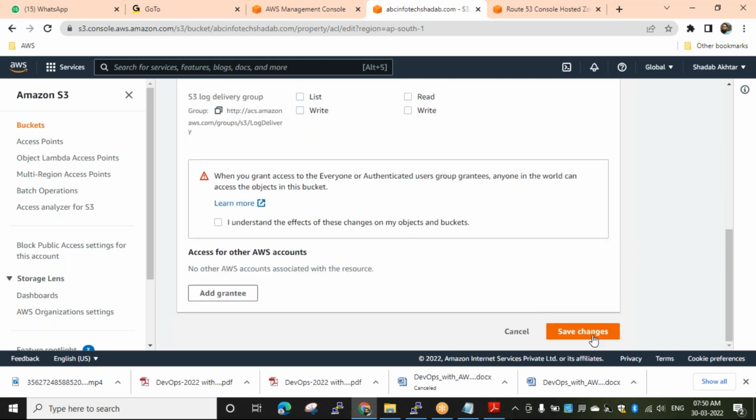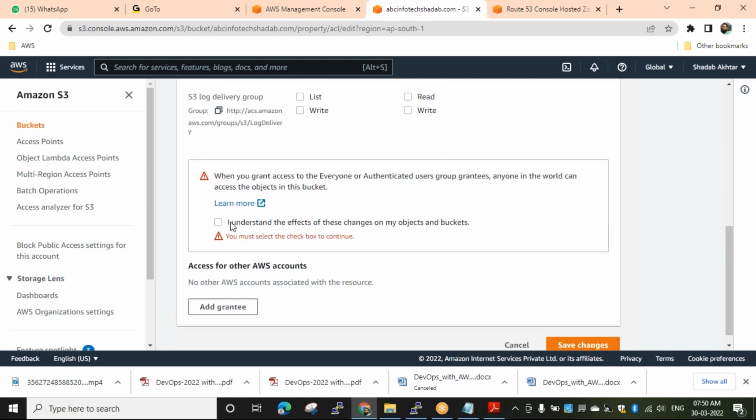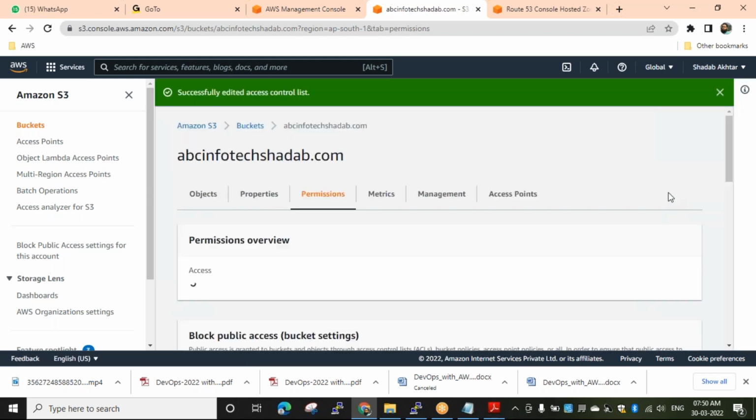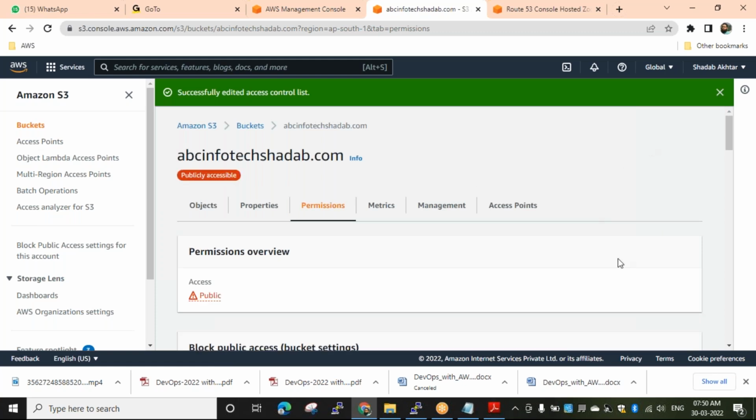Let me go ahead with save changes. Okay, so I have to select this: I understand the effect of these changes on my objects and bucket. Save changes. Okay, now it is showing publicly accessible. My website is publicly accessible this time. abcinfotechshadab.com.